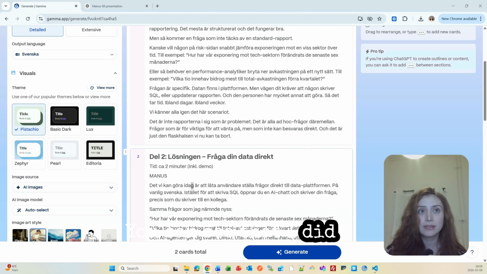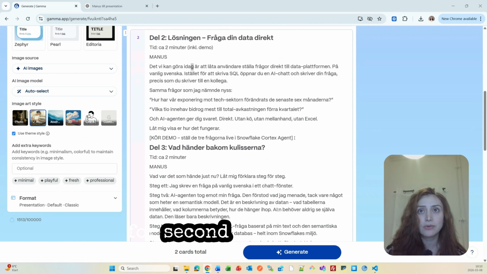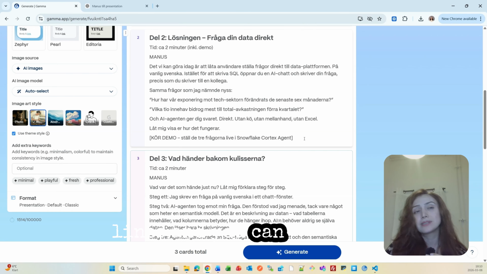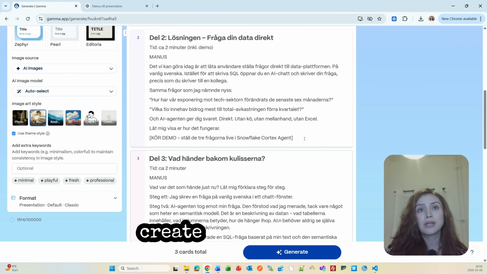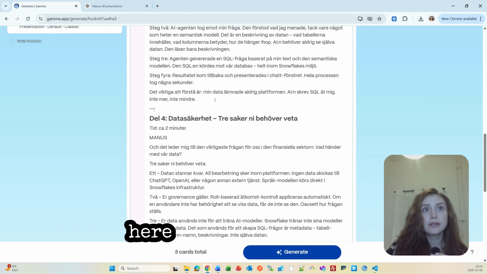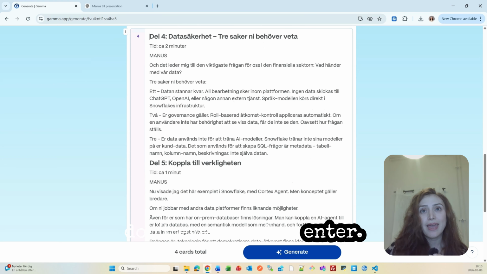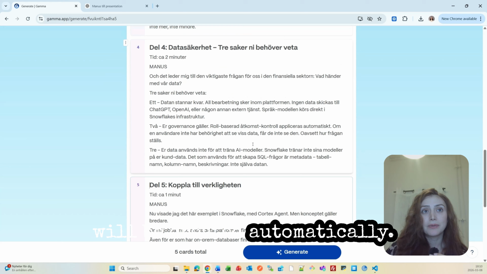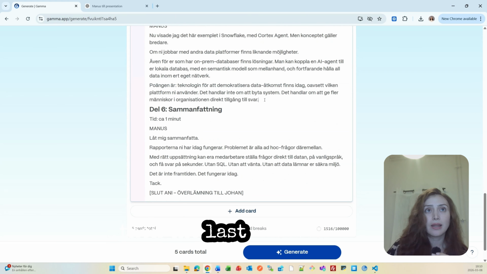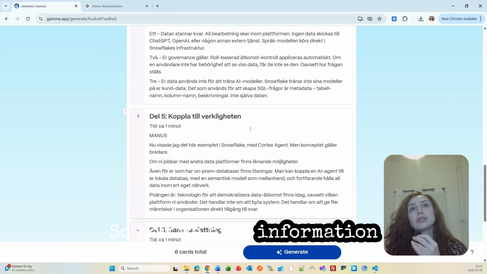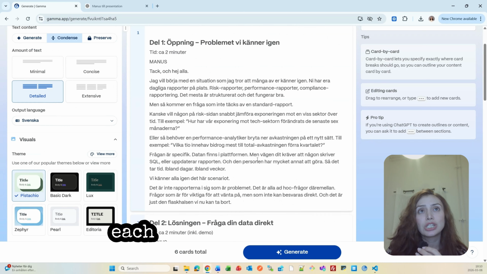Okay, you can see that I did it for the first one, and for the second one I want to show you how to do it. I will just enter 1, 2, 3 lines, and you can see that a new slide is created automatically. Then I will go down and do the same thing here as well, and I don't even need to enter. The new presentation slide will be created automatically. So we have the 5th one and then the last one as well. Great, so now we have the information that will be inserted on each slide.